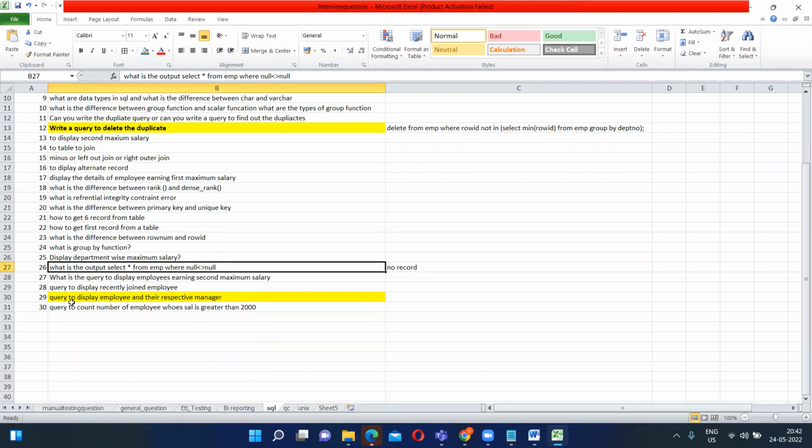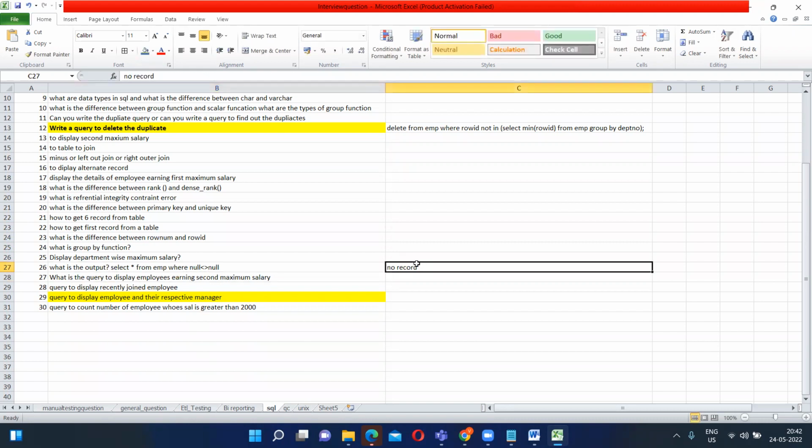What is the output of this query? Select start from EMP. Okay. What is the output of this particular query? Select start from EMP where null equals to null or null not equals to null. Output is no record because two nulls cannot be compared.